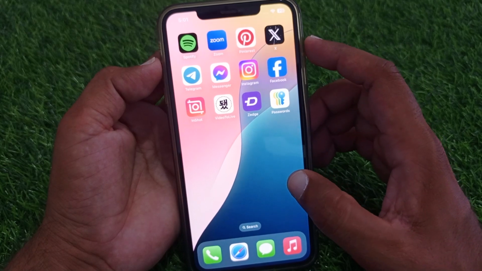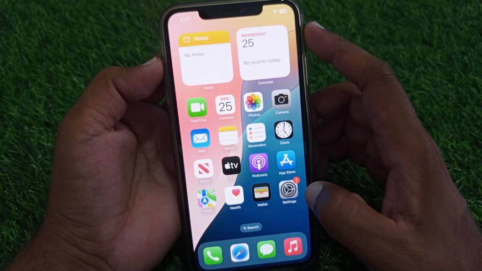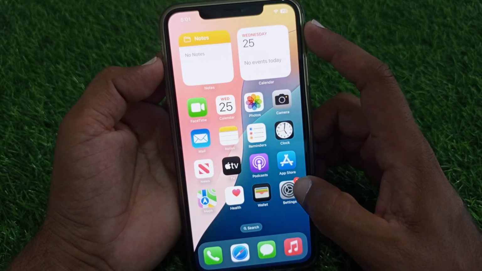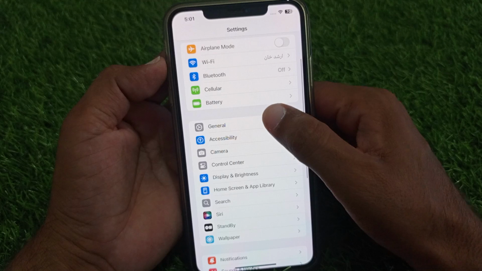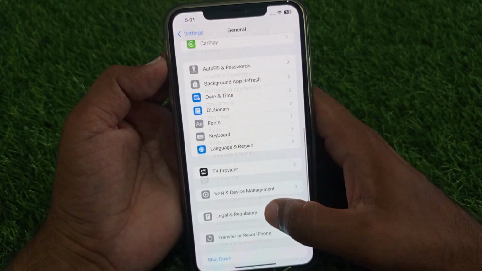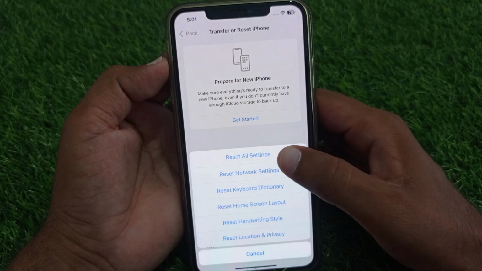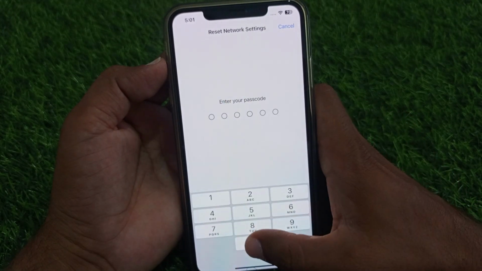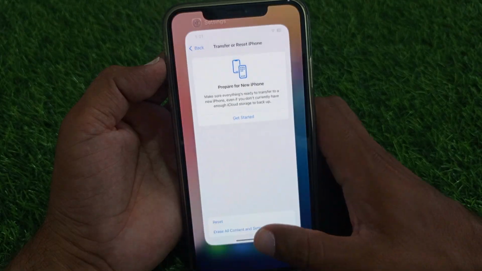If solution number 4 is not working, now we're applying solution number 5. The solution number 5 is reset network settings. Simply tap on the settings. You can see it appears on screen. Scroll up a little bit, tap on general. Again scroll up, transfer or reset iPhone. Tap on reset. Reset network settings. Enter your iPhone passcode. Tap on reset network settings and fix your problem.